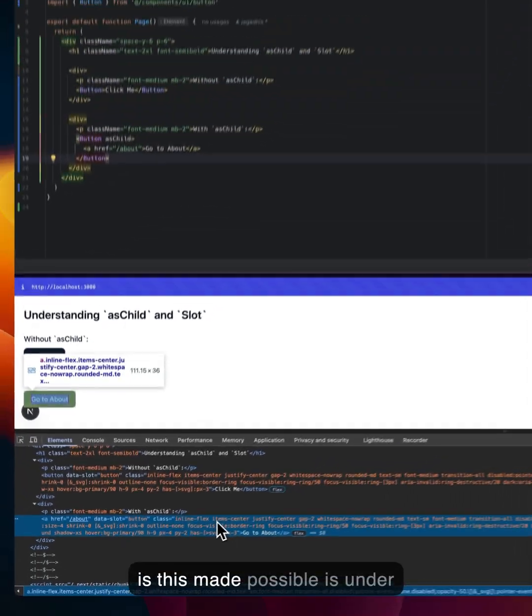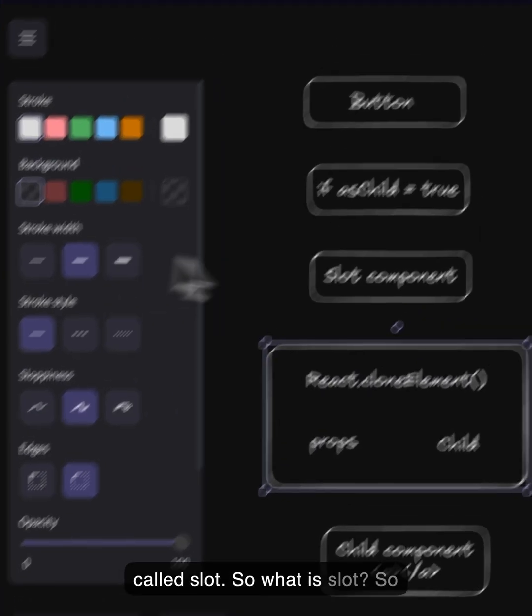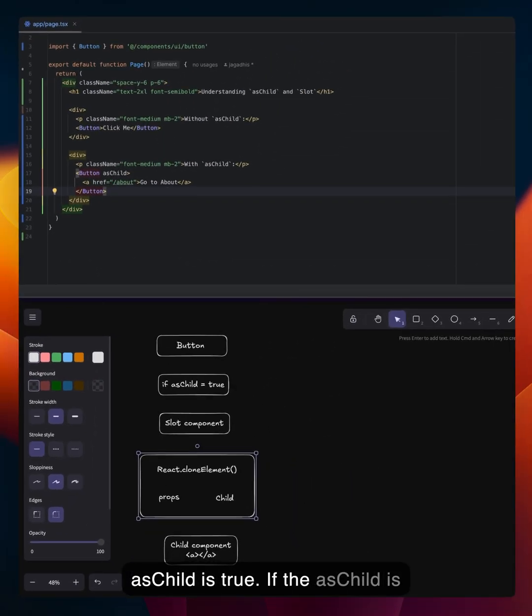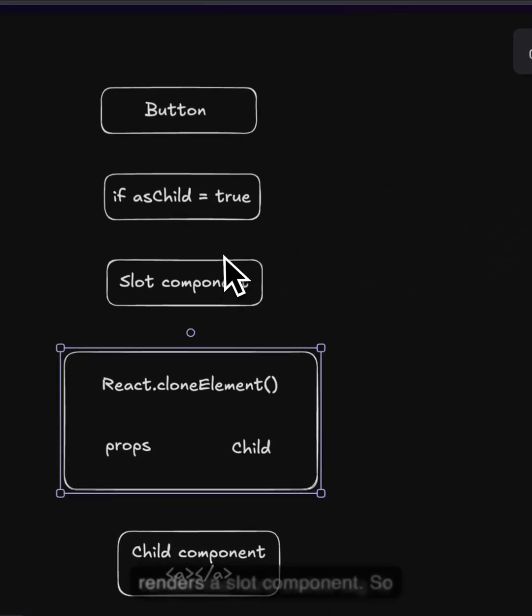So how is this made possible? Under the hood, it uses something called Slot. So what is Slot? When a Button is rendered, it checks if asChild is true. If asChild is true, your component doesn't render a hard-coded tag. It renders a Slot component.